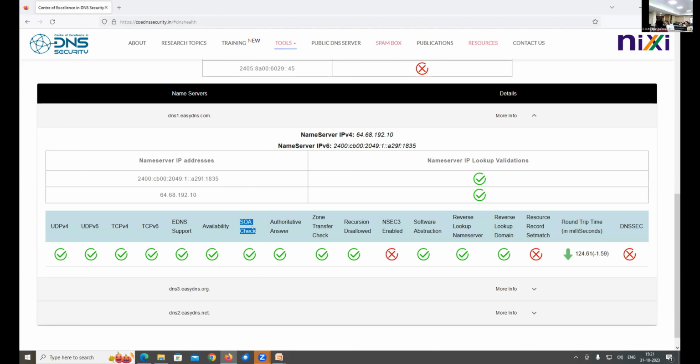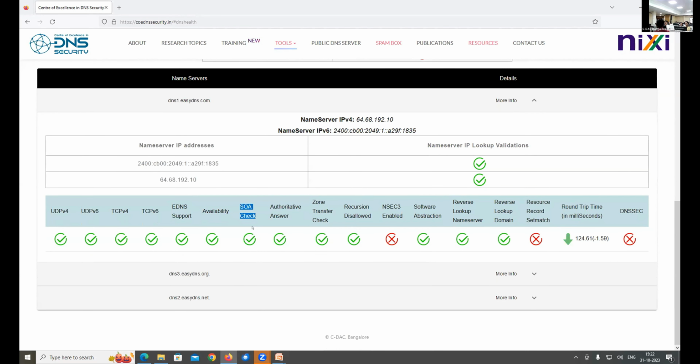SOA check, which means start of authority check. In this check, it is very important between the master and slave servers. We are checking here whether all the name servers have the same SOA file, and whether the values in that SOA are in range according to the RFCs.